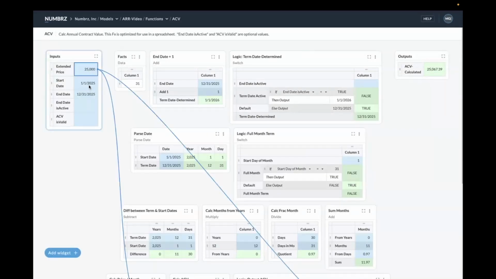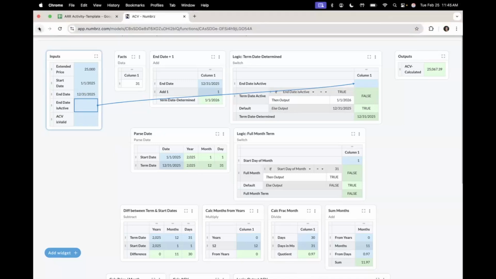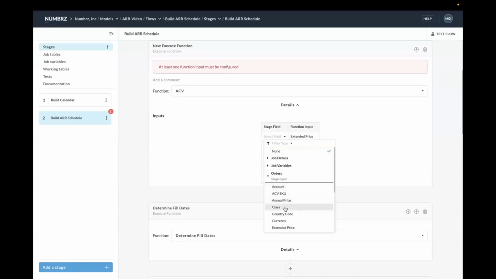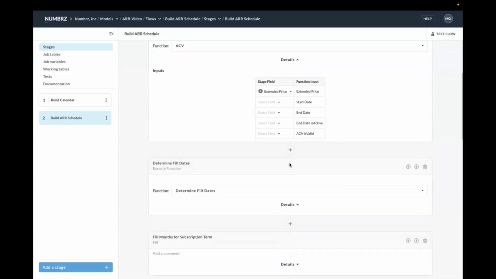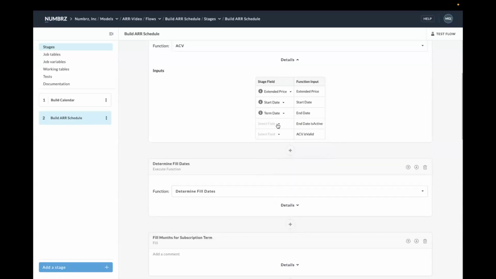It needs extended price, a start date, an end date, and then you need to tell it whether that end date is active or not. In this example, a 12/31 would be active, but we'll come back to that in a second. So let's map it. We're going to go from the orders. We're going to take in extended price, the start date, the end date, the term date, I think. We got our term date. And then end date is active.